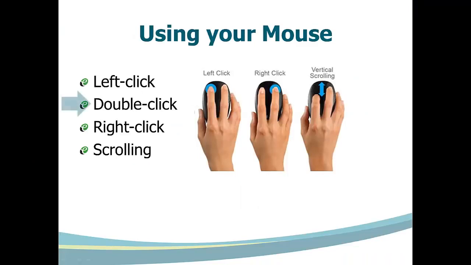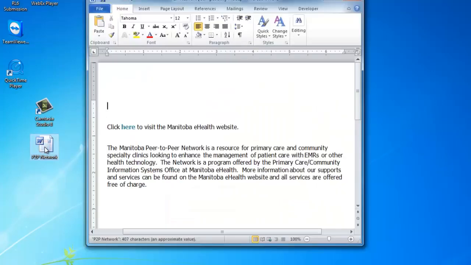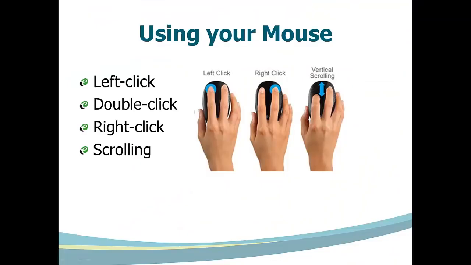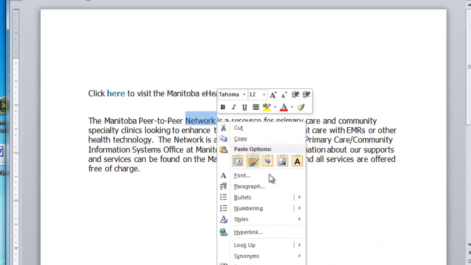Clicking the left mouse button twice in rapid succession is called a double click. This function is used to open items on your computer, such as when opening a file or opening a program from your desktop. Many programs, including EMRs, offer extra mouse functionality using the right mouse button. Single-clicking the right mouse button in some locations will access a specialized list of menu items that are context-specific. For example, right-clicking on a word in a Word document will open editing menus, allowing you to change the font or size of your text, along with many more options.